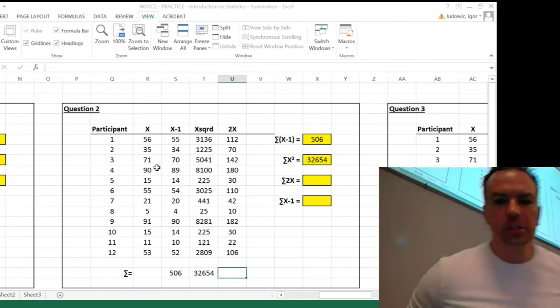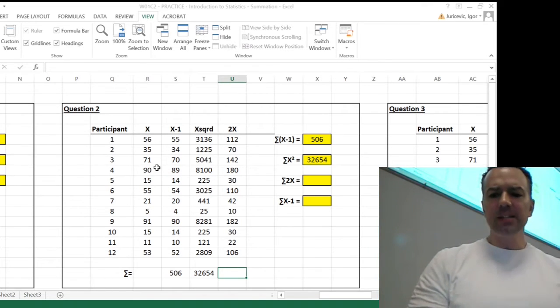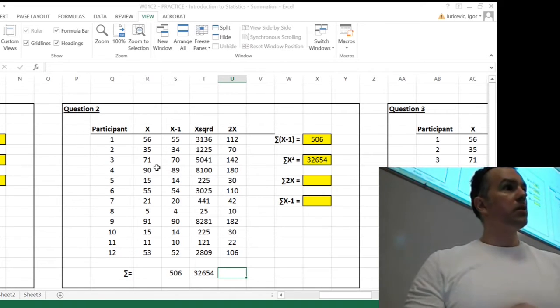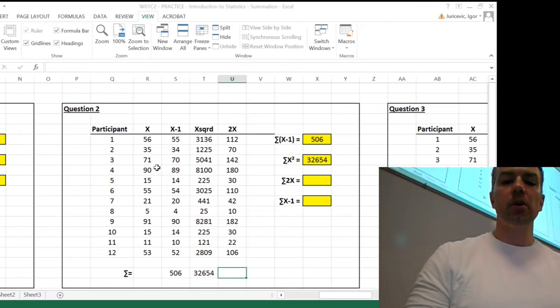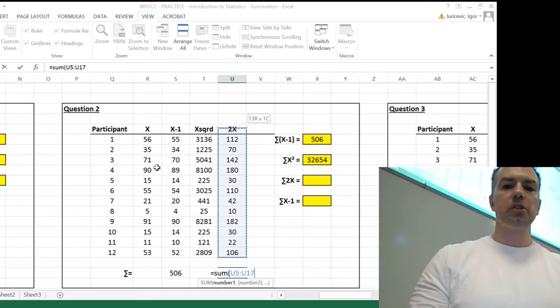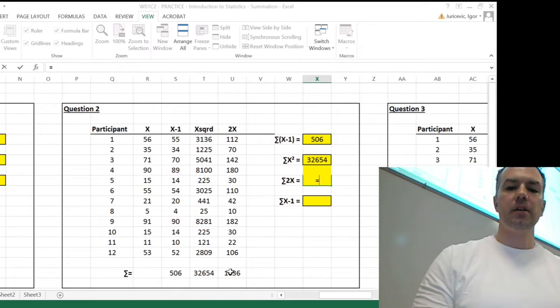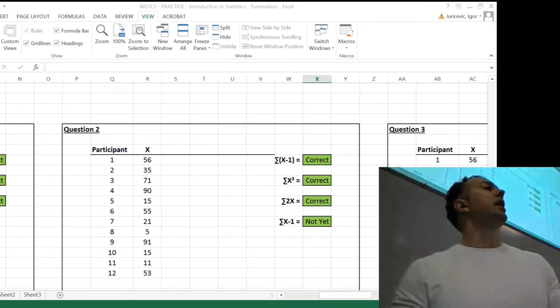All right, I sense a slowdown in the typing noises. All right, so we've multiplied all the scores by 2. Nothing else to do except the summation symbol. So we go to equals, sum, highlight all those scores, multiplied by 2, close the parentheses, and we get 1036. We pop that into our answer cell here, scroll on down, and we see that we got that one correct as well.